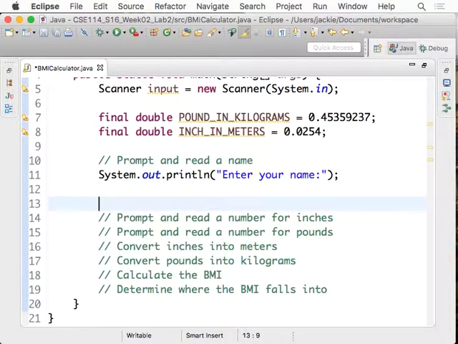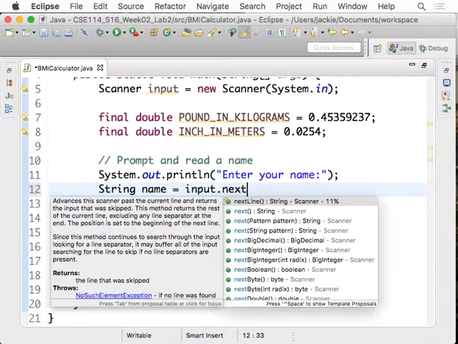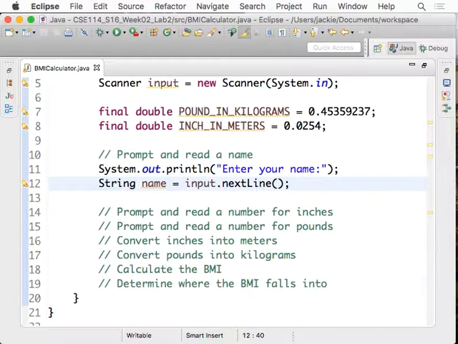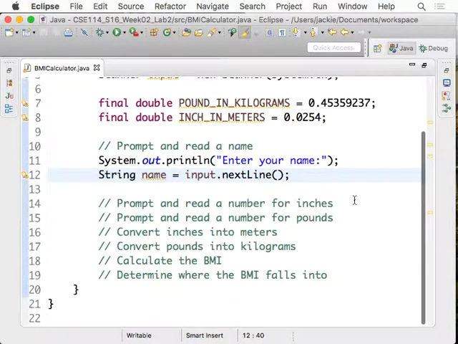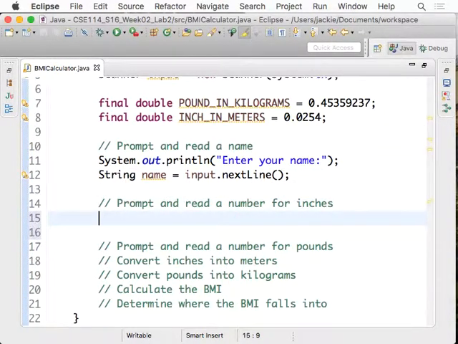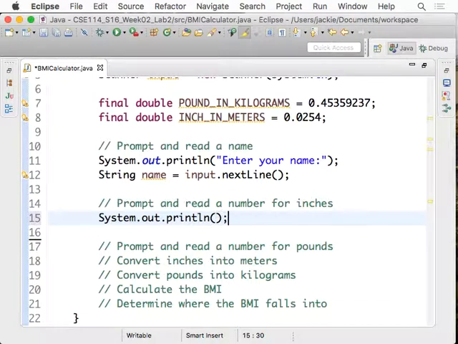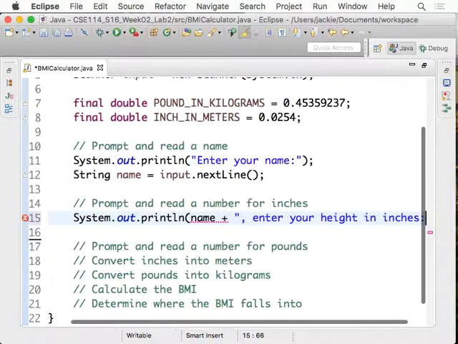Enter your name, and now String name is equal to input.nextLine to read the string, as we learned from the very first example today. Now we're going to use this name to customize the welcome message. So we say System.out.println, whoever that is, comma, enter your height in inches.